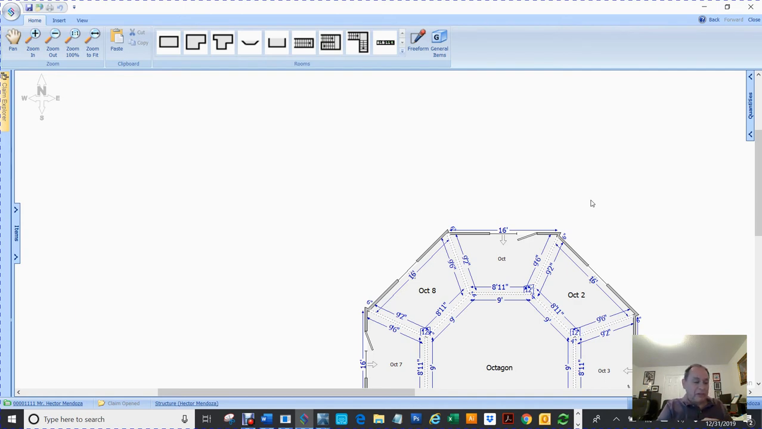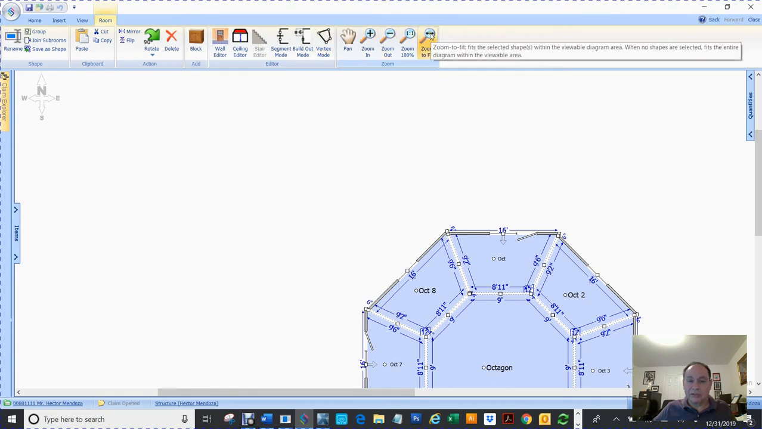6 times 8 equals 48, times 8 feet equals 384 square inches, divided by 12, 32 square feet. You're not losing hardly anything. 32 square feet is nothing on a room this size. So I don't know why I worry so much about little things like this.